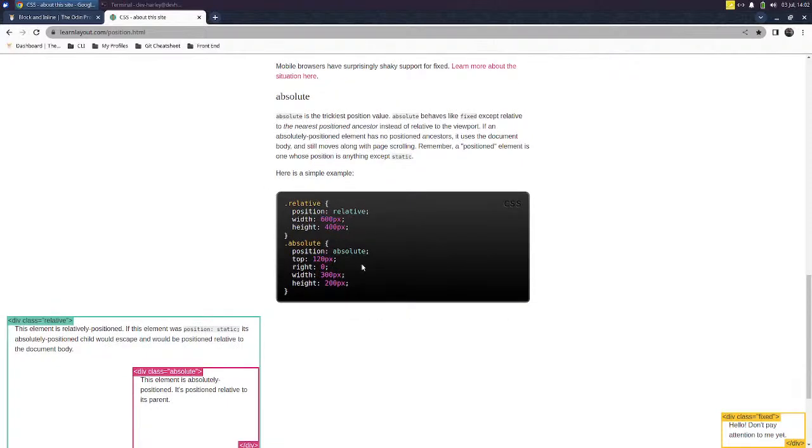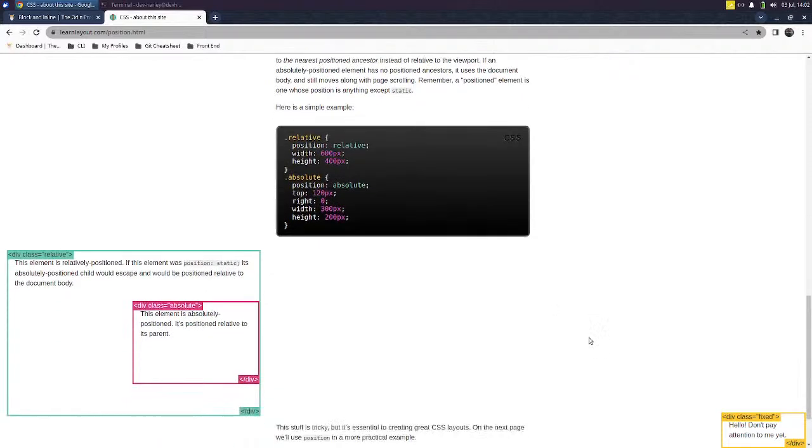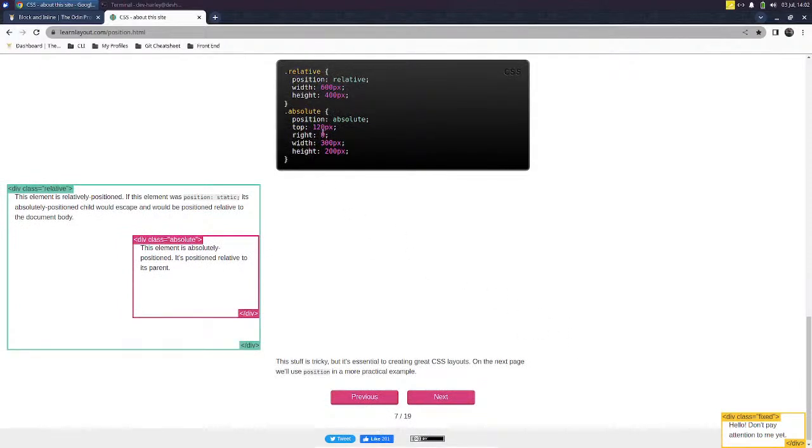Relative. Okay, and so absolute would mean top 120 pixels, right? So we're 120 pixels from the top and right at 0 pixels. Here's our height value, our width value, and we're absolute here. And we're within probably the div.